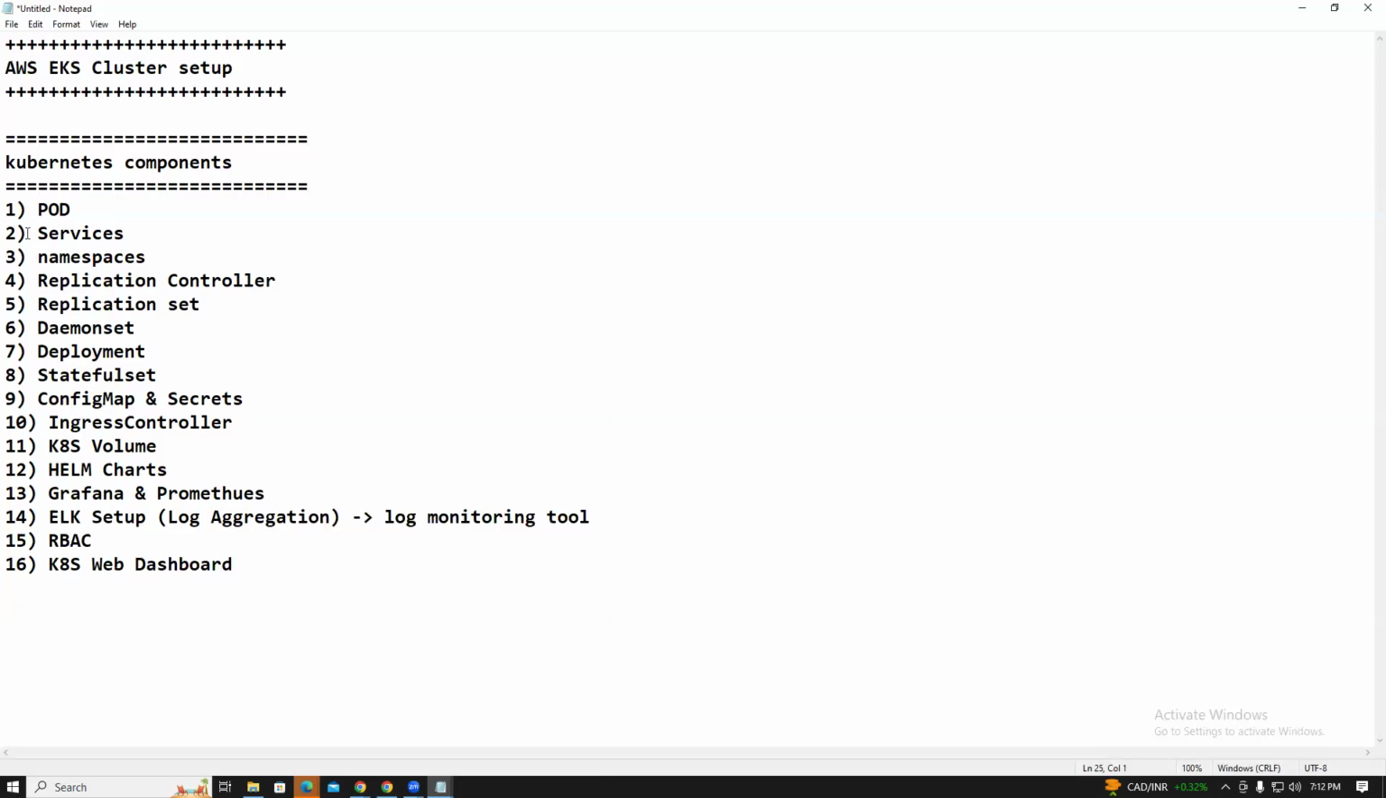Guys, everyone can speak out. What is the first component? Pod. Second, services. Third, namespace. Fourth, replication controller. Replica set, daemon set, deployment, stateful set, config map and secrets, ingress controller, Kubernetes volume, Helm charts, Grafana and Prometheus, ELK setup, RBAC, Kubernetes web dashboard.